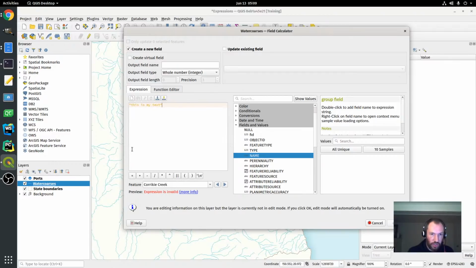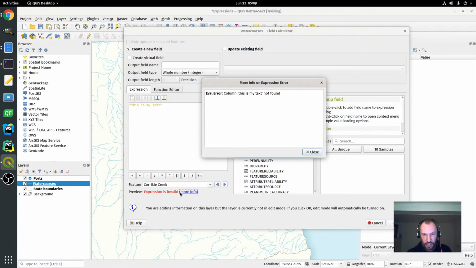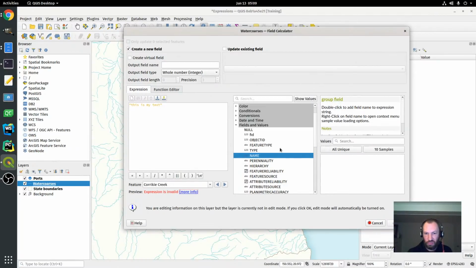If I change this to double quotes, this is actually the SQL way, and so it works in QGIS expressions, of saying this is a reference to a field in my table. In this case, my table doesn't have a field called this is my text. And you can see the little error message here saying the column this is my text wasn't found. It doesn't exist here.